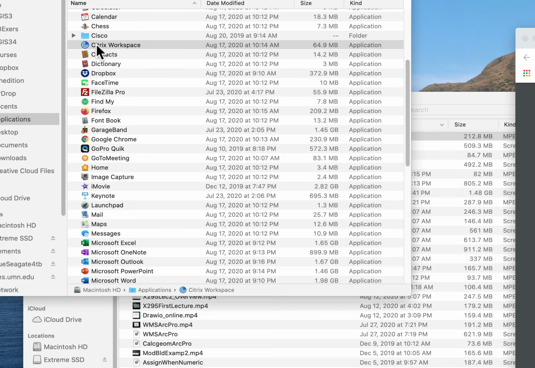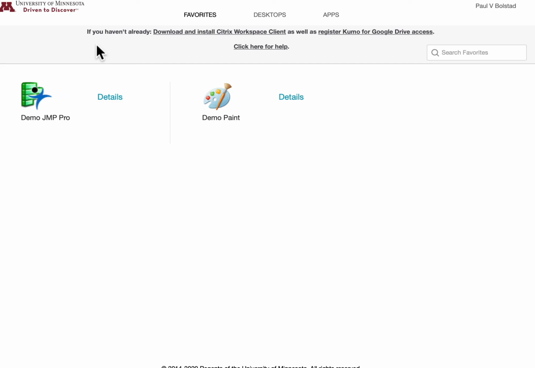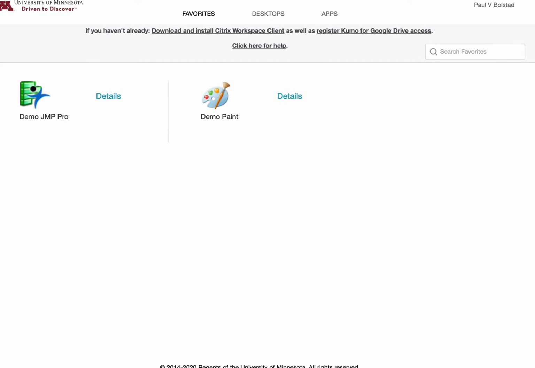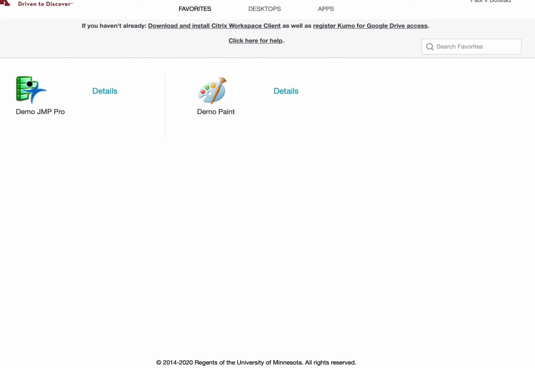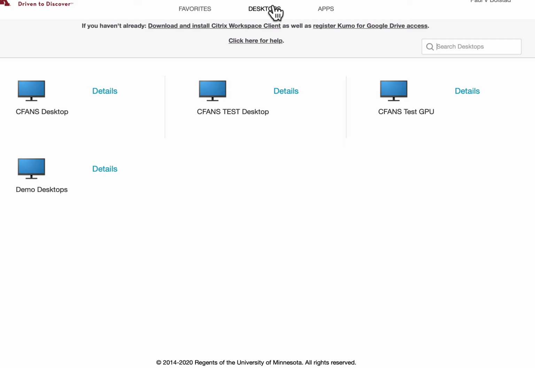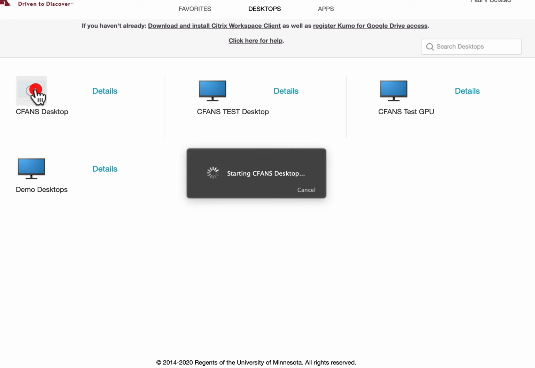So if we double left click on the Citrix Workspace, now this is here on the Mac, but it would just show up in your Start menu and then under Citrix Workspace on the PC. After you click on it, it looks the same. I might be in one of these other windows, the apps or the favorites, but if I click on this top middle one, it's the Citrix desktops, and I'll click on the CFans desktop to start a CFans desktop.